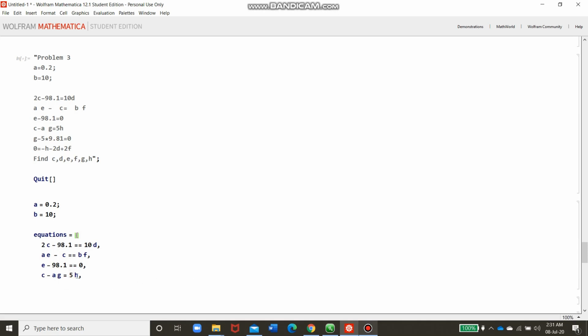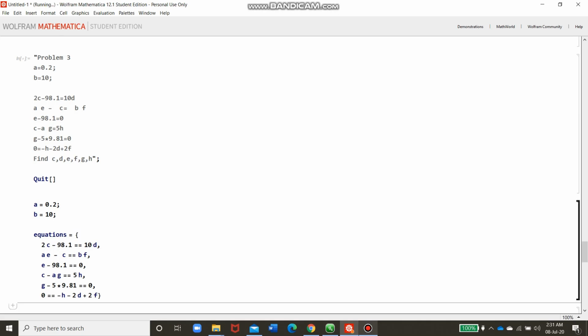Yeah, please, sorry, I forgot the double equal. Then you copy this one. Again, double equal. Oh, oops, it should be curly brackets close. So I have my equations, so I'm going to press shift enter.